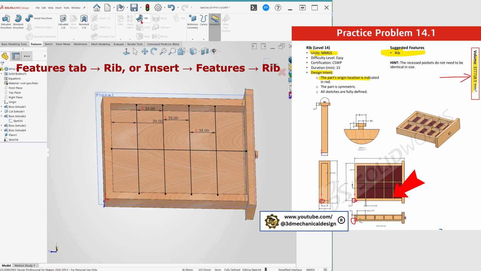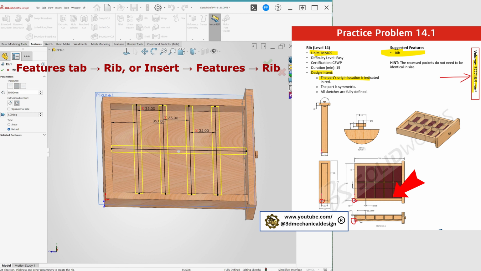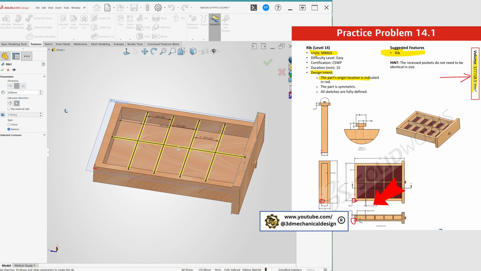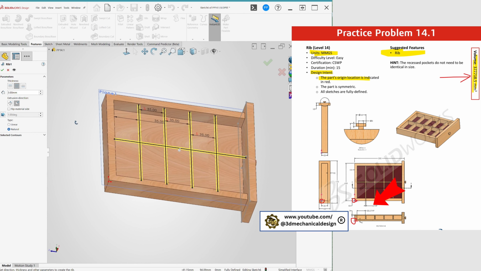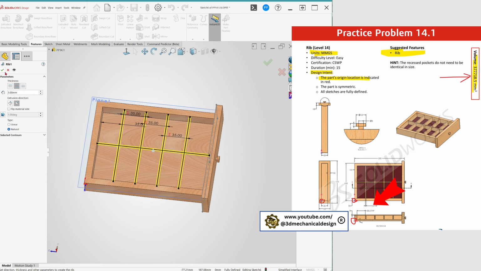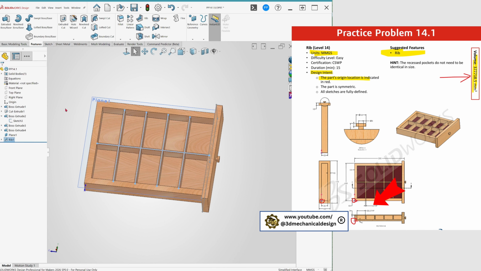In the Rib PropertyManager, set rib thickness to 3 mm. Choose both sides symmetrical to the sketch line, so material grows evenly left and right of each line. Confirm the extrusion direction points into the part. Use flip material side if needed. SolidWorks will automatically generate all ribs from your line sketch. Super clean and fast.